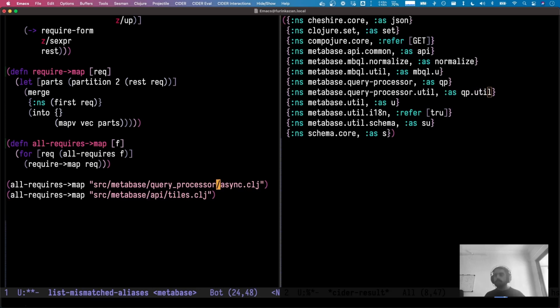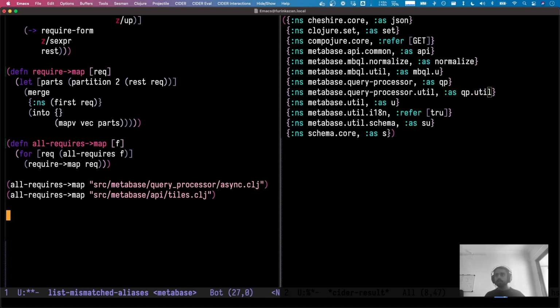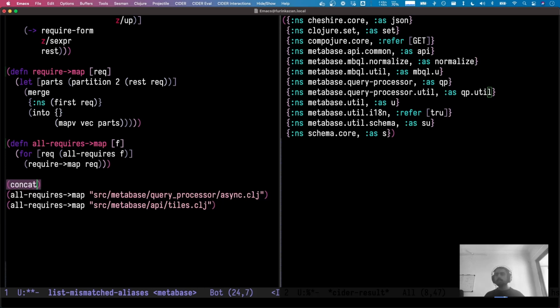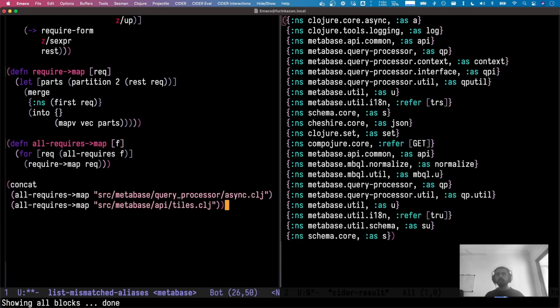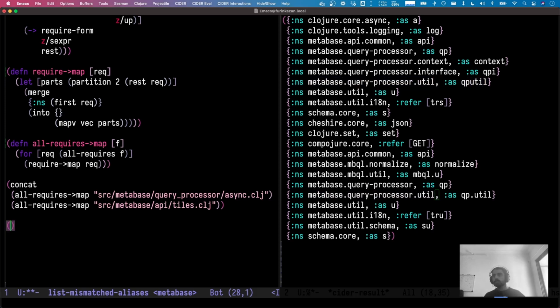Awesome. So we've got these two files here, and now what I want to basically do is, I have this data and I have this list. So let's concatenate both of them, so basically just concat. Okay, so now we have these aliases, right? And so we've got this qp-util here and qp-util here, and we have the same namespace. So let's group this data by the namespace. I think that should work.